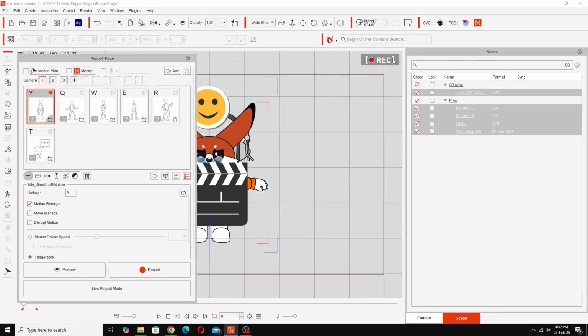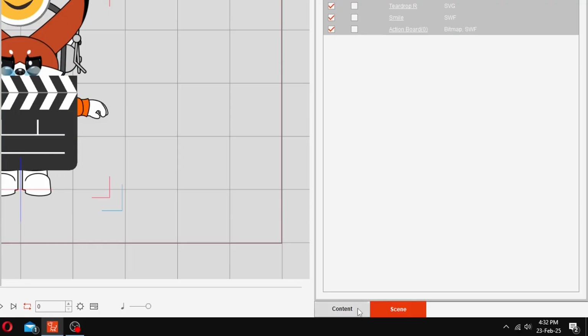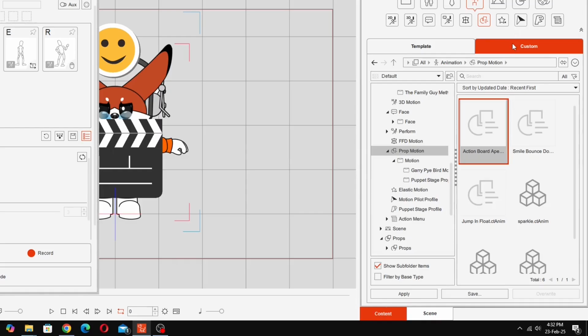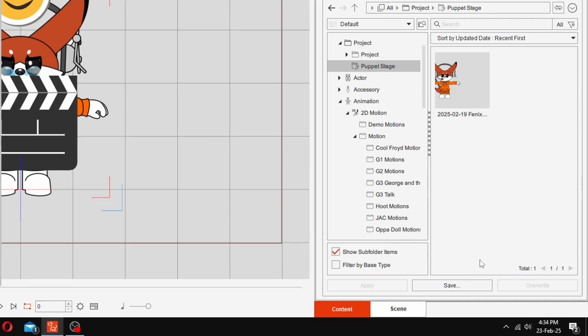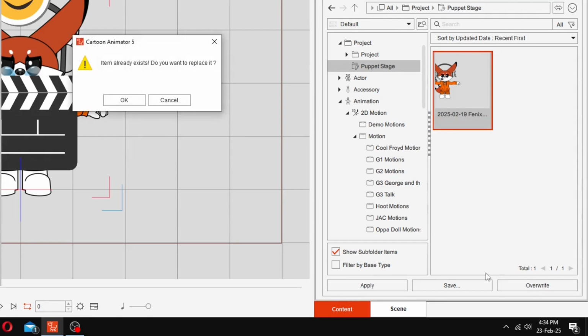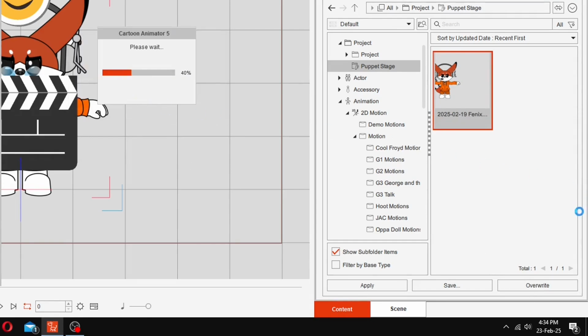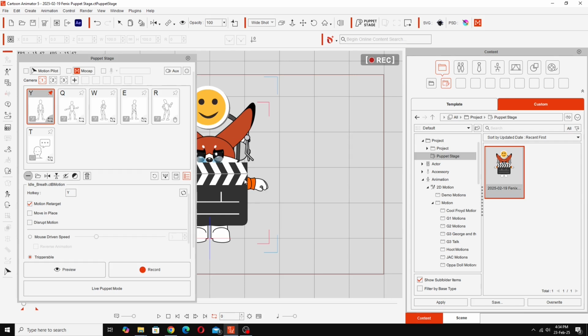And lastly, before we finish up completely, if you want to save all this out, you don't want to save this as a project file, you need to save it as a Puppet stage file. So we go Content, Custom, go to the folder icon, go to Puppet Stage and hit the save button down here. I'm going to overwrite this one here, overwrite and OK. So that will save everything about the project and all of these Puppet Stage windows as well.